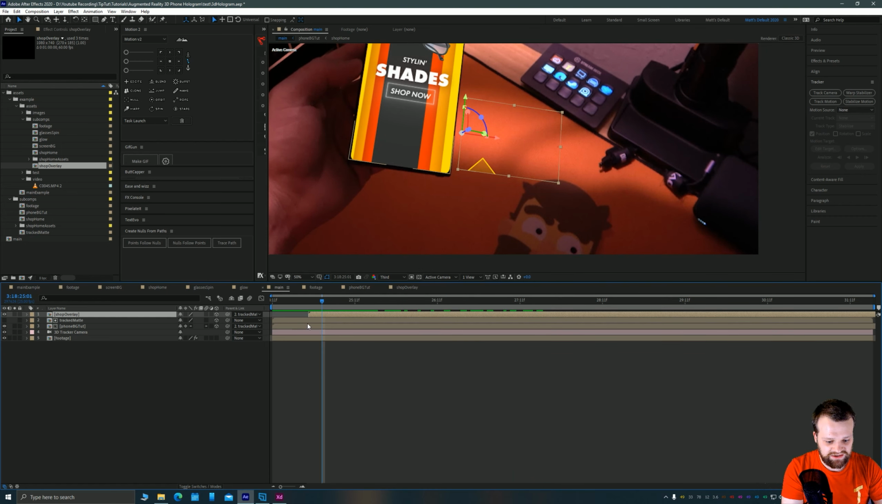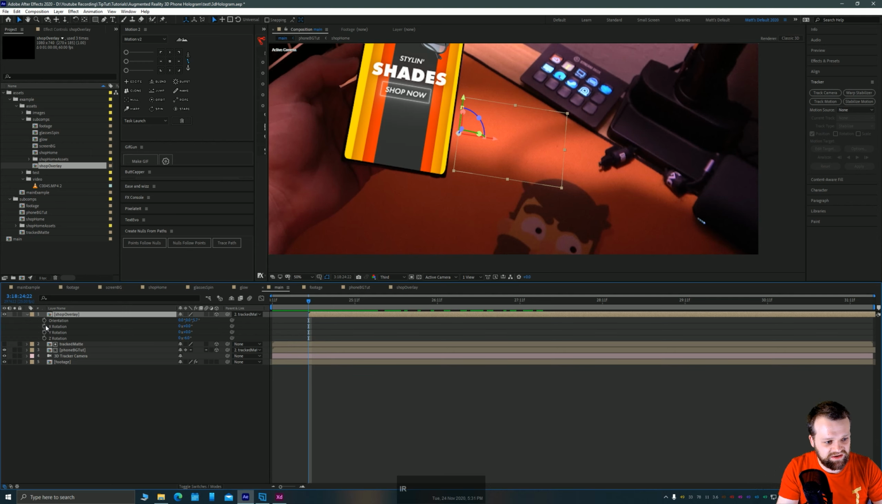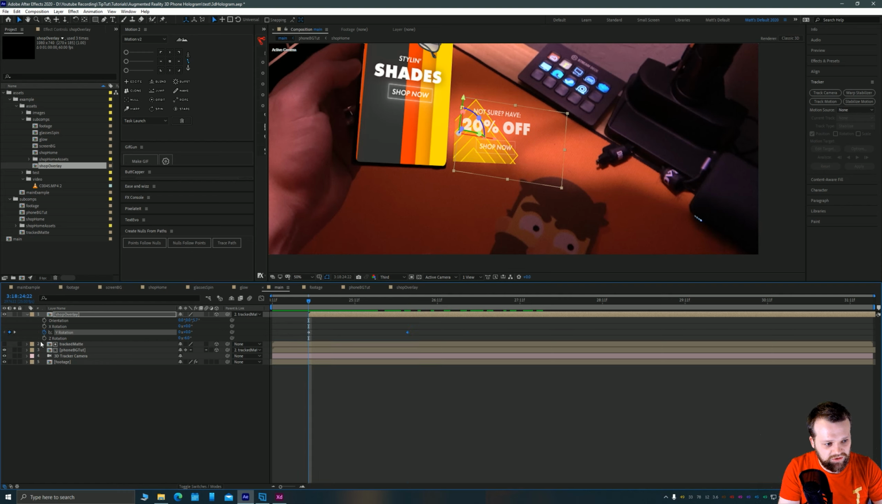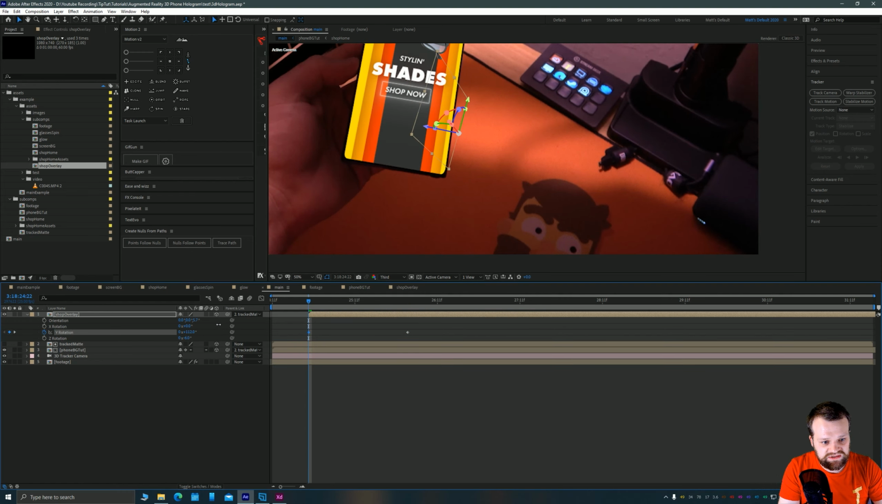One thing I like to do actually is if I press R to bring up my rotation keyframes, I can rotate this on the Y axis. By having it rotate in, it just gives it a little bit more interest.